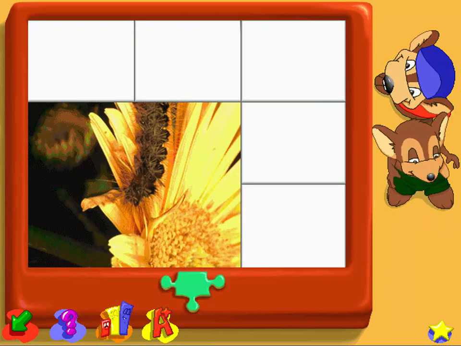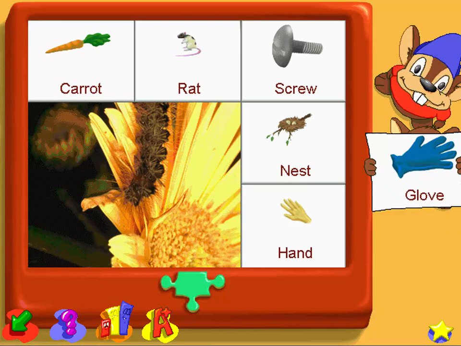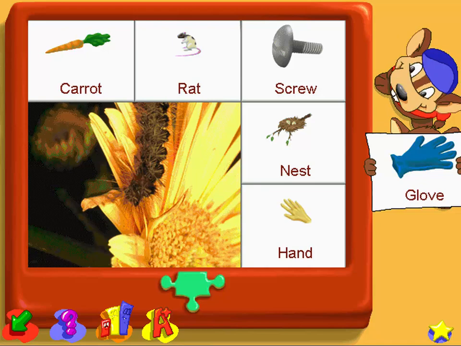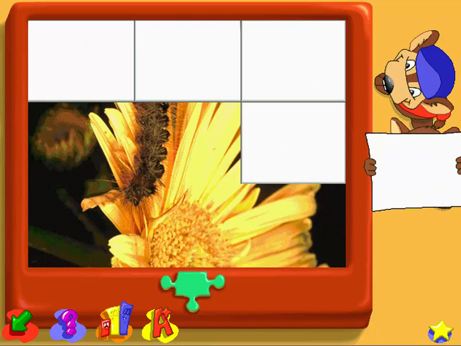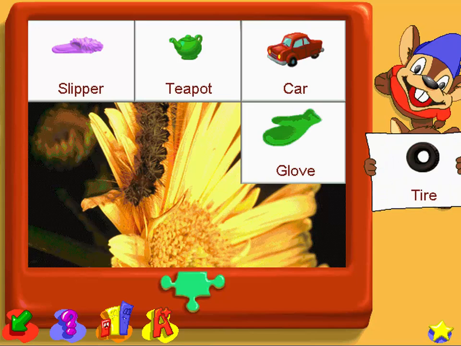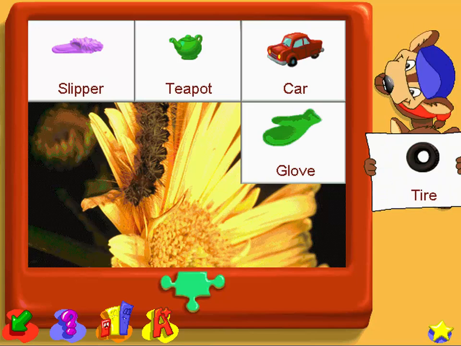Egg. Find the object that goes with glove. Hand. Find the object that goes with tire. Car.